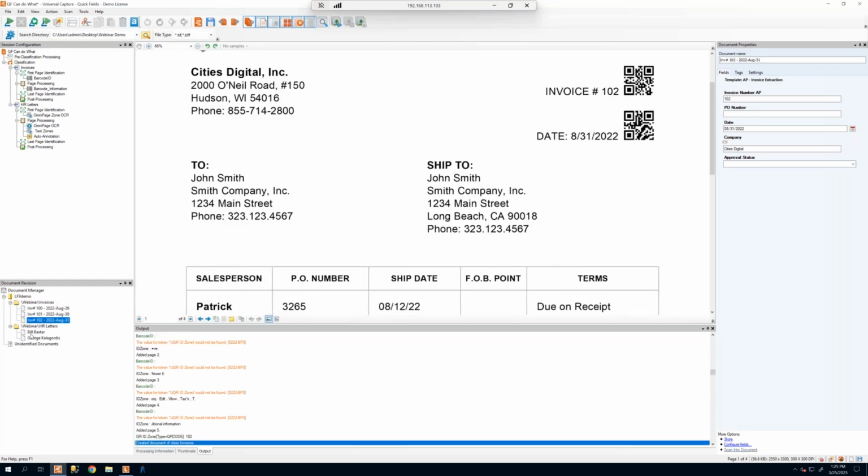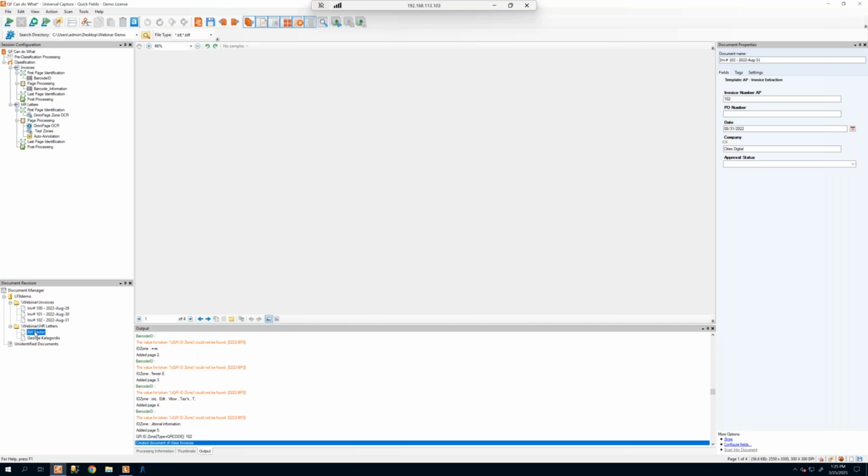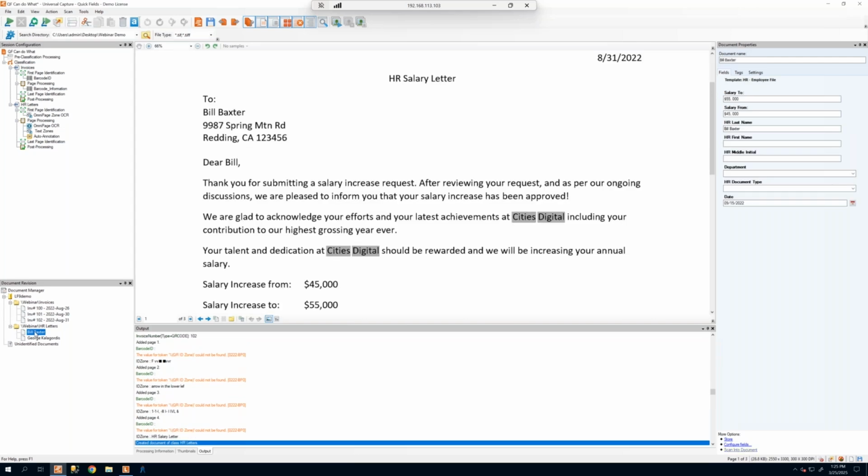So our invoices are processed correctly, and then our HR letters, you'll notice that those have been split into their own batch. The metadata also got captured correctly from those zones. Like we wanted to capture the salary range, the person's name, and then the date. So that's populated correctly. And then the auto redactions were applied. So anytime it sees the words Cities Digital, it is now redacted.